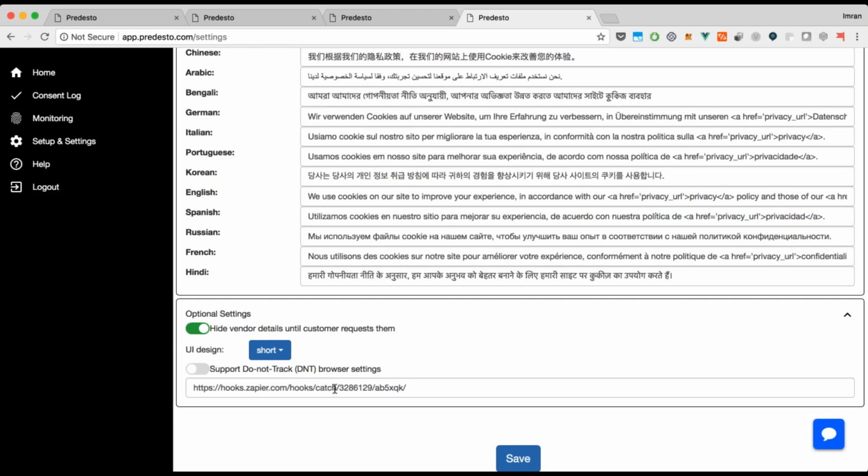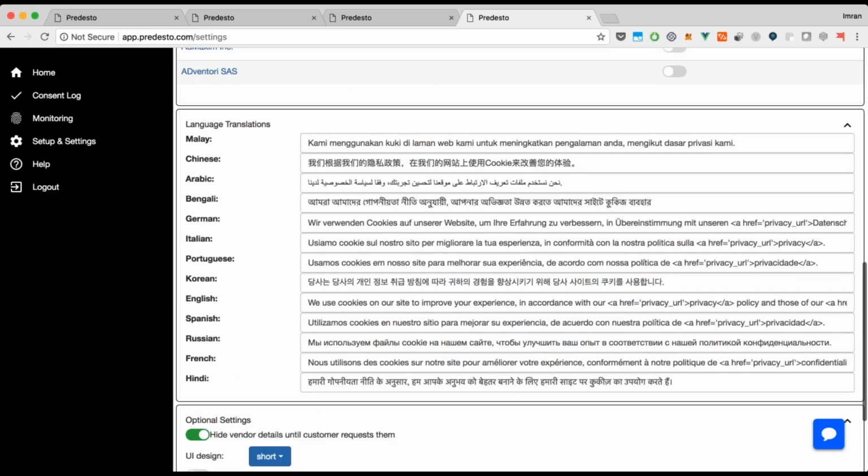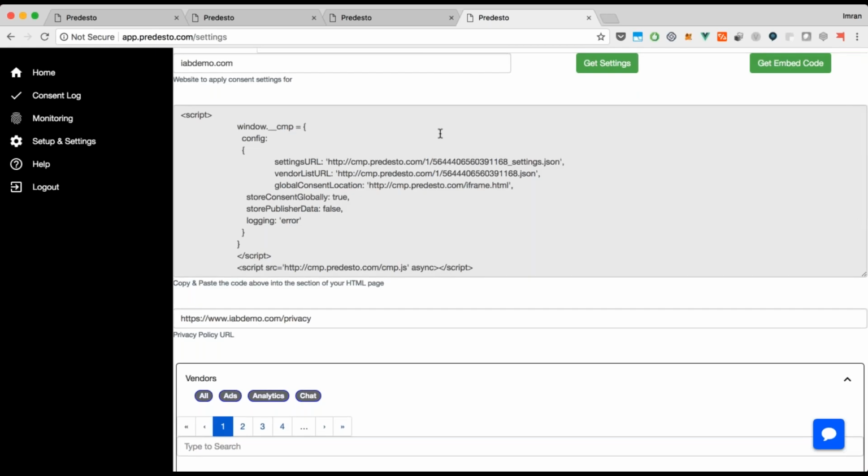And down here at the bottom, we've set up a webhook URL. So anytime a consent comes in, we can send a copy to this webhook URL and from there on to any cloud application set up through Zapier. So once you have that, you'll see at the top here the JavaScript that you can copy and paste, embed into a website. And I'll just show you that in a second. That's in a separate tab.